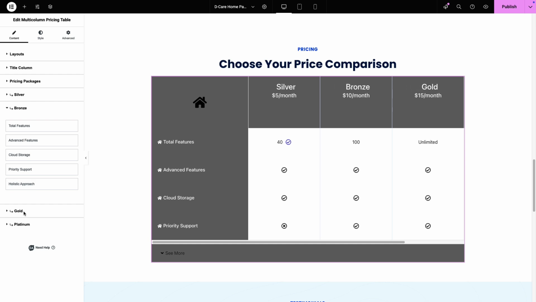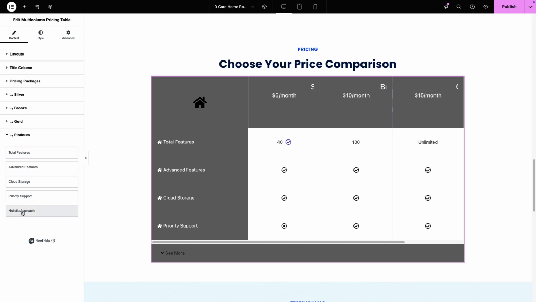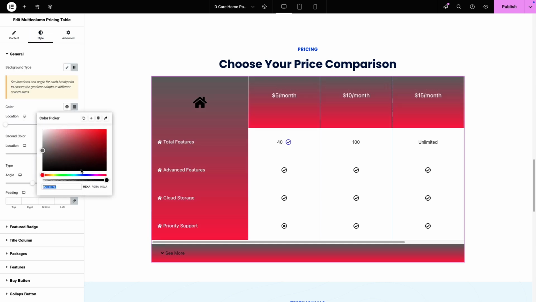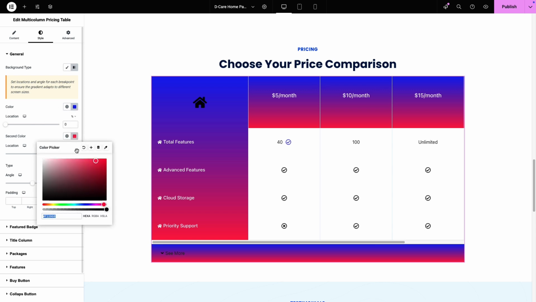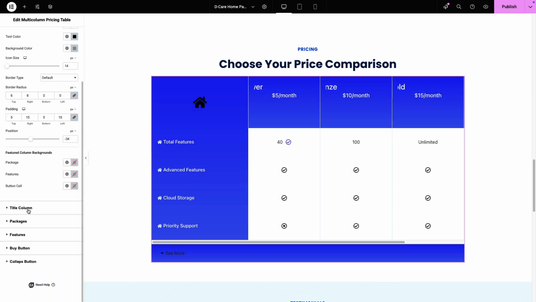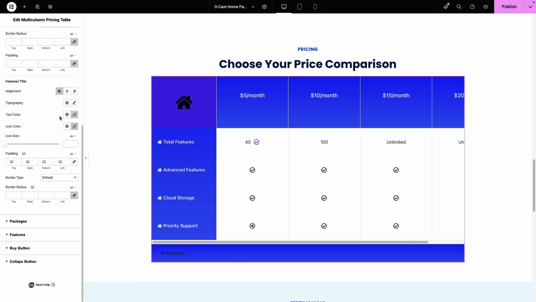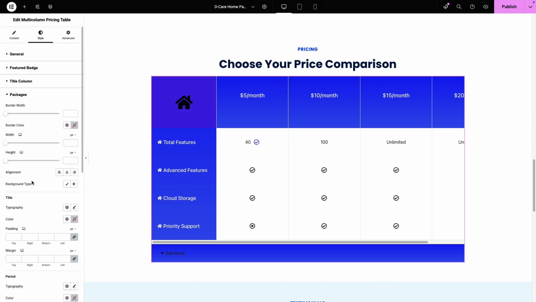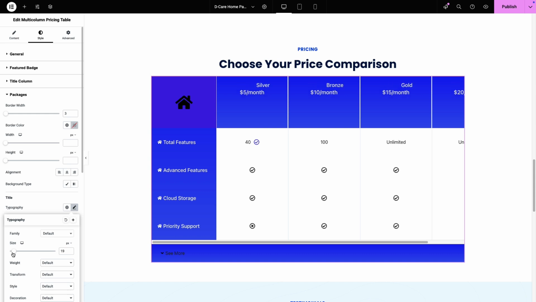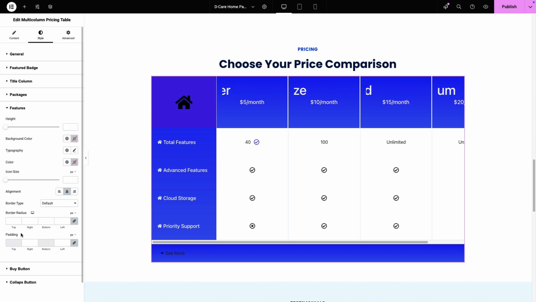Once you are done customizing the items in the content area, move to the Style tab. Here, you can change the background type, colors, location and more for the table. Plus, you have the options for text color, width, height, border type, icon size, typography, and more. These can be changed for the featured badge, title columns, packages, features, etc.